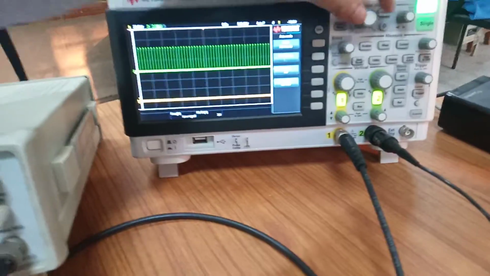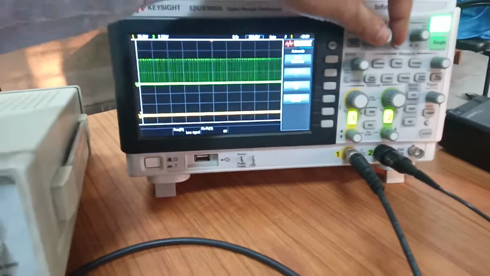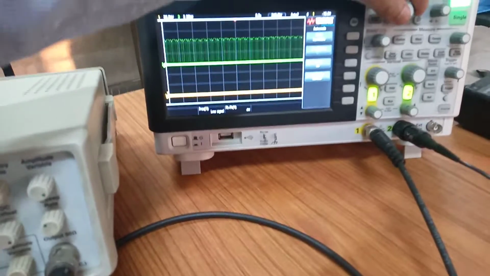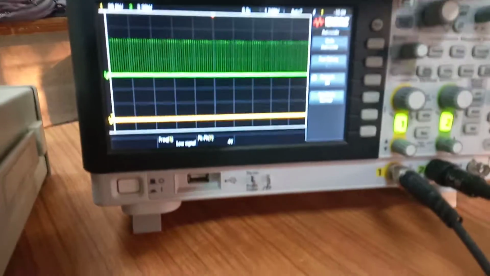You can see easily, if I stop, then you will see this is our PWM output.